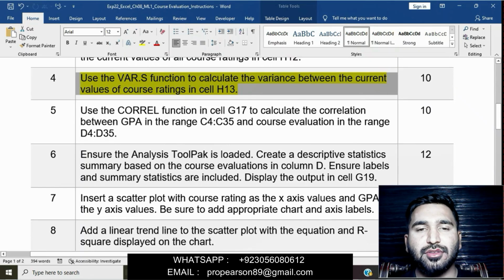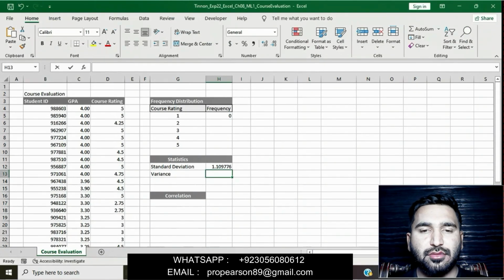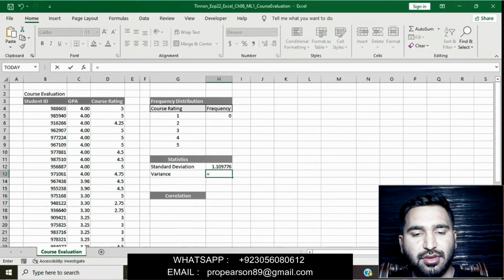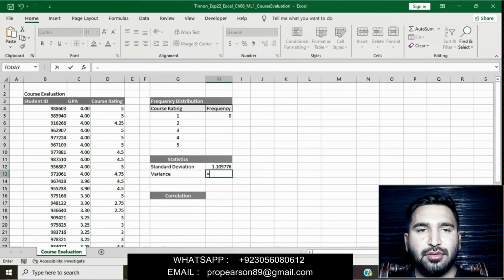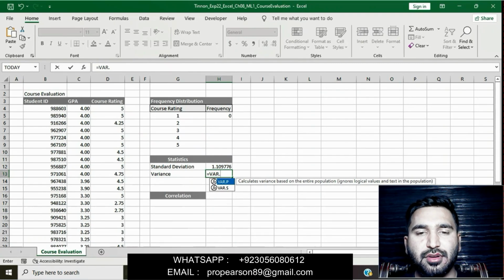Use the VAR.S function to calculate the variation of the course rating in cell H13. Basically, in this question we will enter the VAR.S function to calculate the variation of the current values of course rating in cell H13. We will move to the Excel workbook, click on cell H13, and enter this function. Press equal to, then enter the VAR.S function.